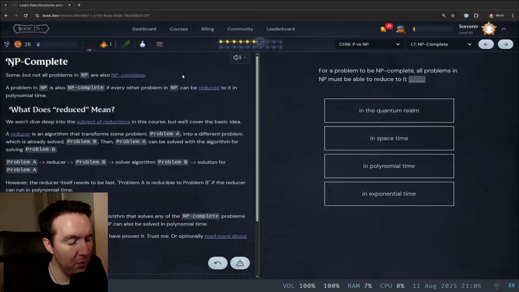Let me read that again. A reducer is an algorithm that transforms some problem, so problem A, into a different problem which is already solved, problem B. Then problem A can be solved with the algorithm for solving problem B. However, the reducer itself needs to be fast. Problem A is reducible to problem B if the reducer can run in polynomial time.